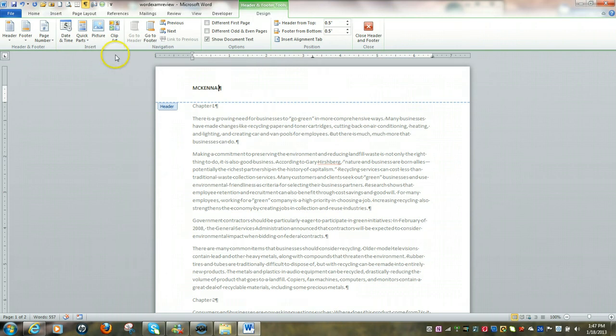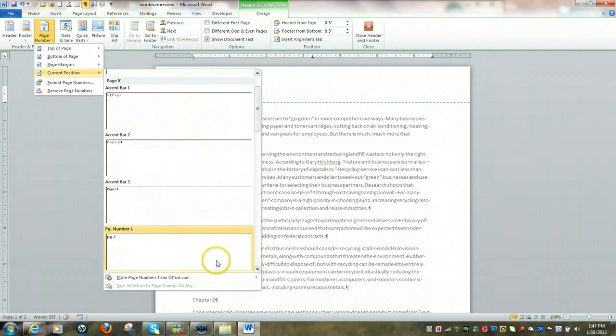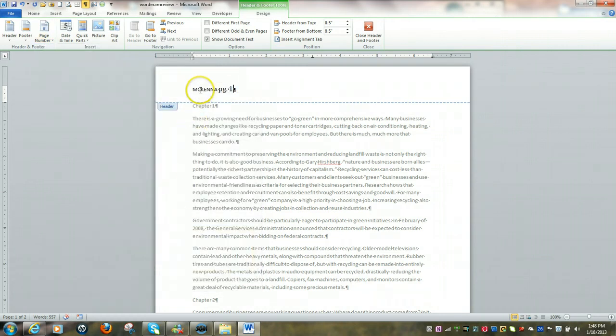How do we do that? By clicking here on page number, go to the current position. You can choose any of these styles. We're going to choose page number 1 style. As you can see, we have our name and also our page number.